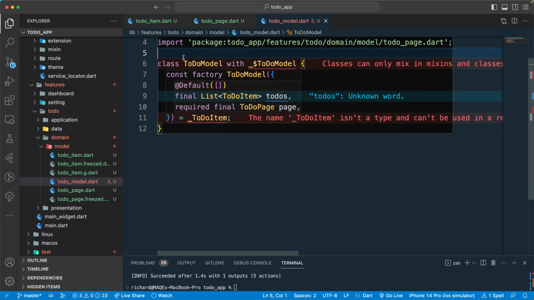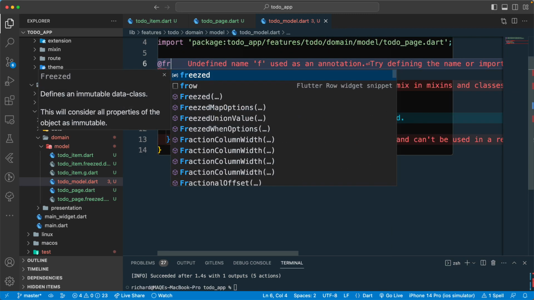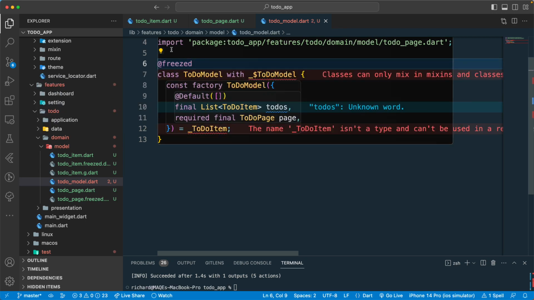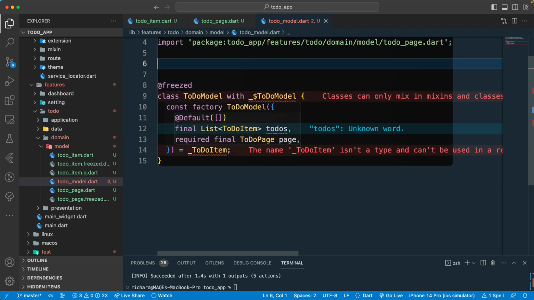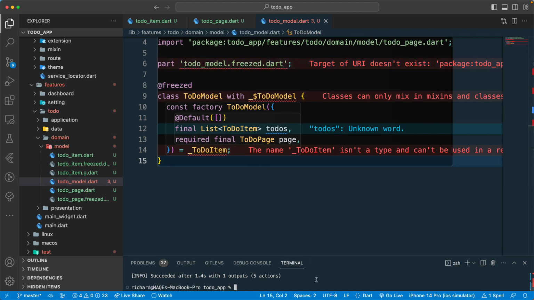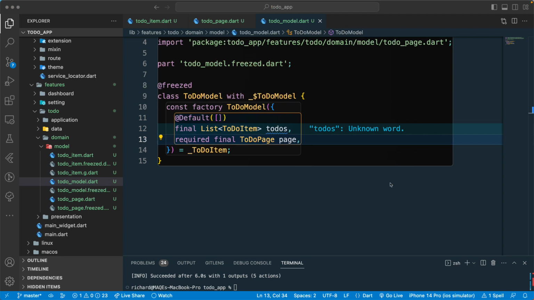And once we are good, let's add in the freezed annotation, and let's add in the part before we can generate the class over here. So this will be of the ToDo underscore model dot the freezed dot the dart file, and let's go and generate this class over here. And once the class is generated, we are good to go. And now we have all of the required models over here that we will be using later on in our application layer. So now we have our domain layer ready.